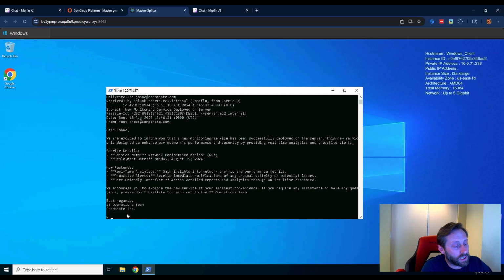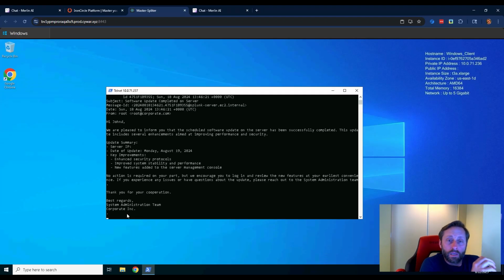Next one, RETR 3, not number, just 3. Hey John, we are pleased to inform you the scheduled software on the server has been successfully completed. The update includes several enhancements, blah, blah, blah, blah. Great, wonderful. Still not giving me the information I'm looking for, so let's look at the last message.